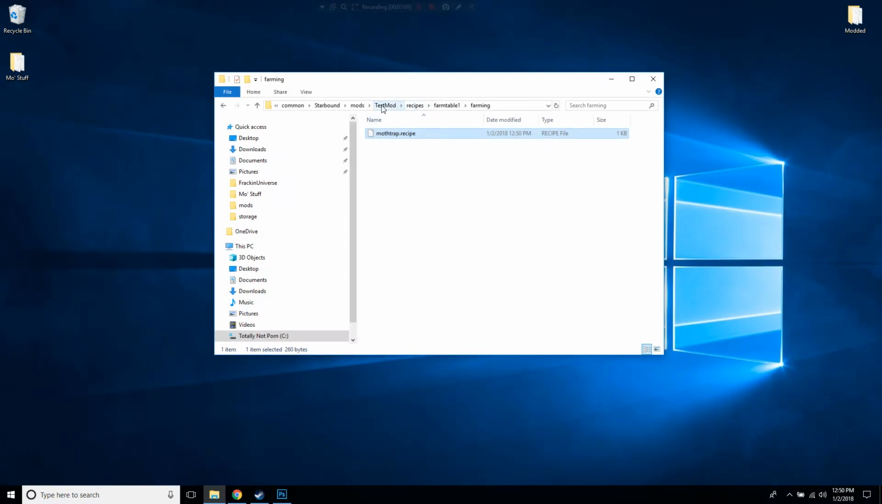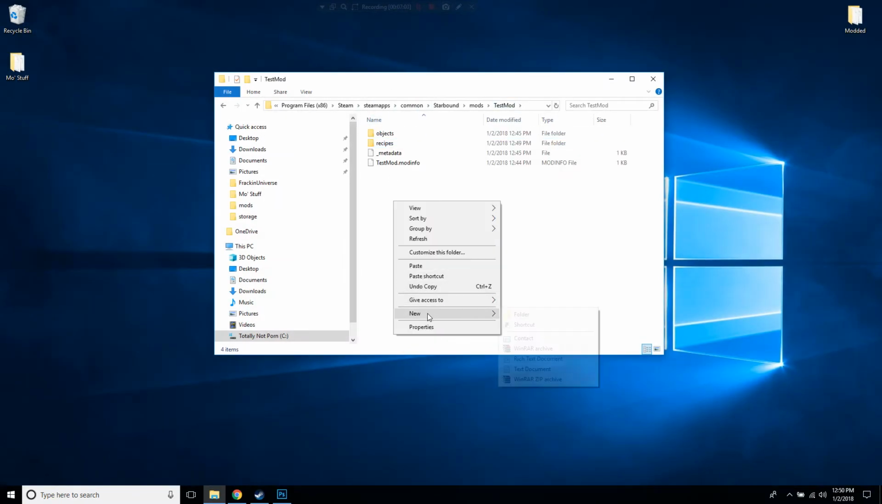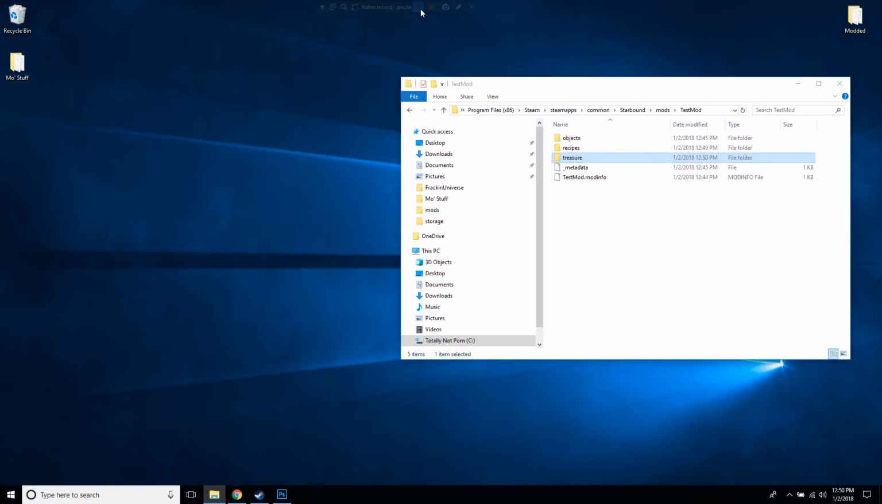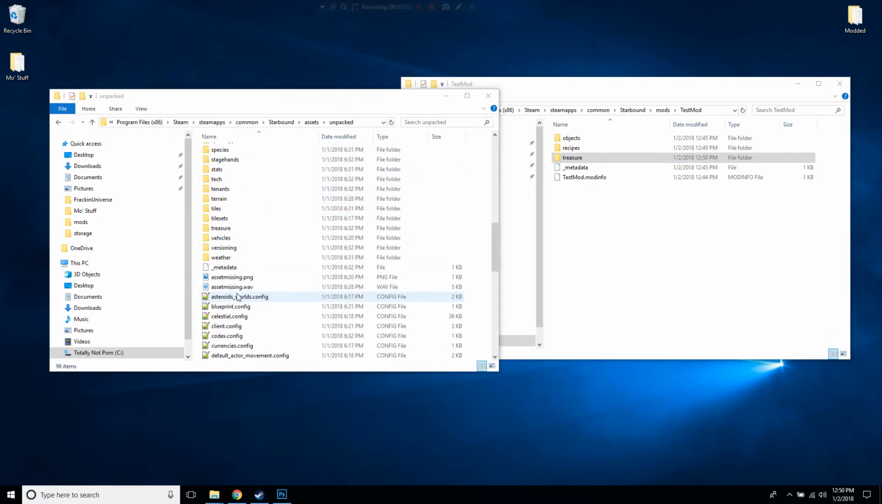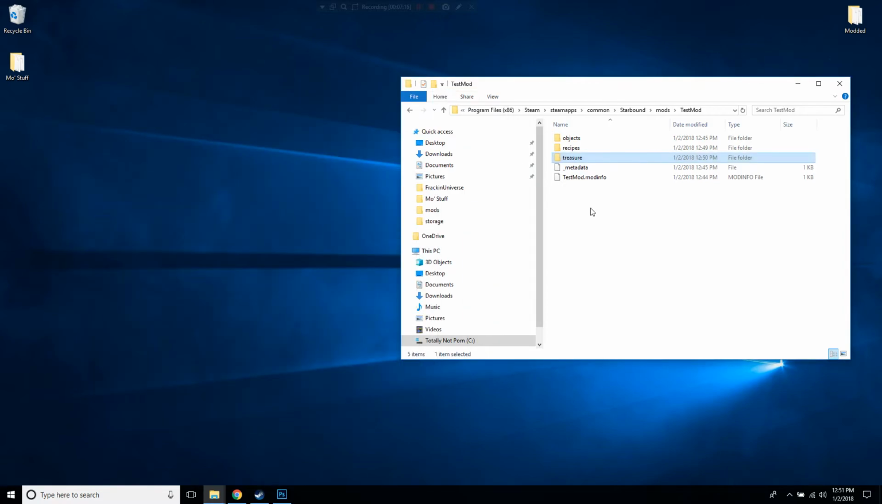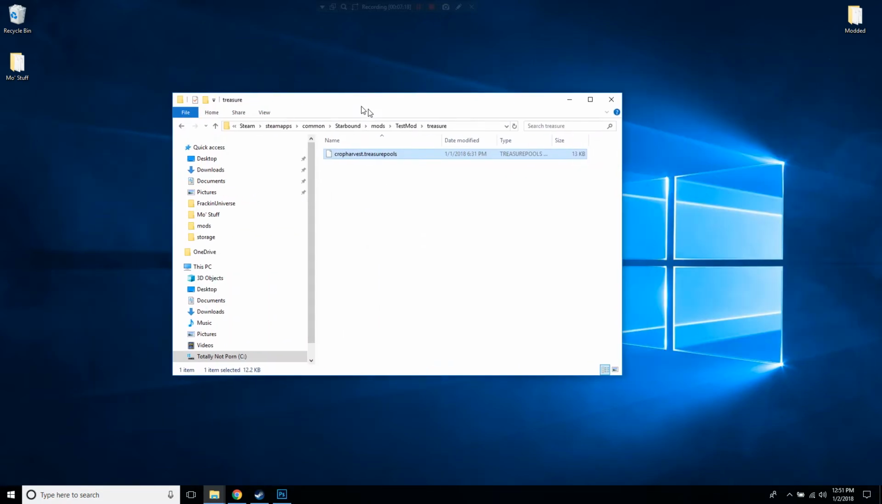Now we're going to need to do one more thing. We're going to name a file called treasure. Oh god, I actually clicked out. Hold on. So I'm back in here. What I'm going to do is go to treasure and crop harvest. Now I'm going to copy that, paste it in here, and at the end of it I'm going to name it dot patch.